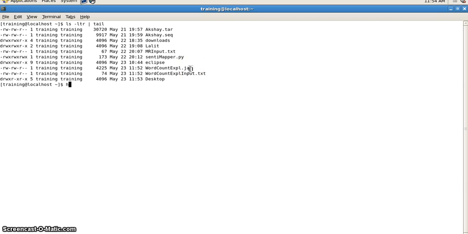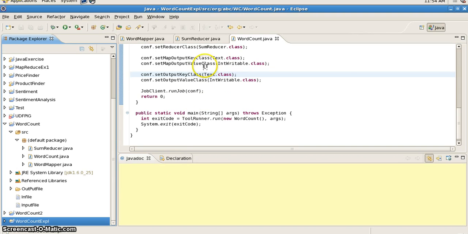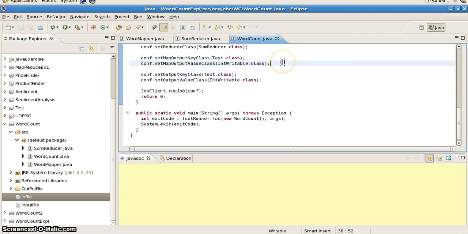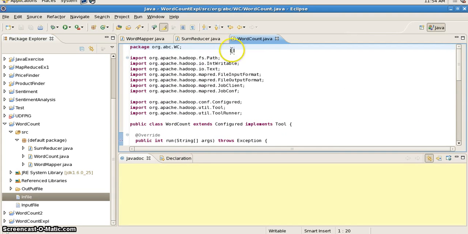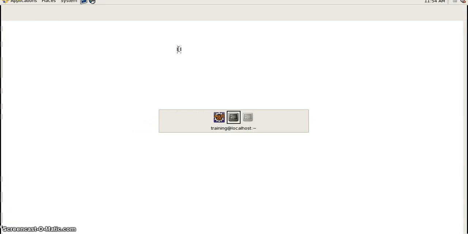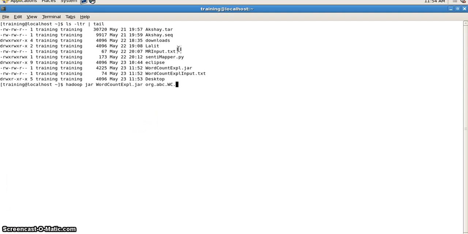So we'll use something like hadoop jar, your jar name. This is the syntax. How do you execute any MapReduce? First you give hadoop space jar space your jar name. Then you have to give your driver class, which is my word count. In order to give the word count driver class, you have to name it org.abc.wc, which is your package name, dot word count. This is my class name, right?